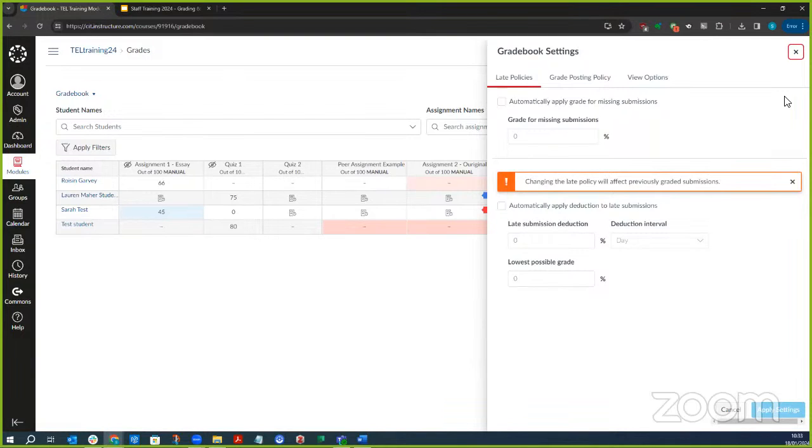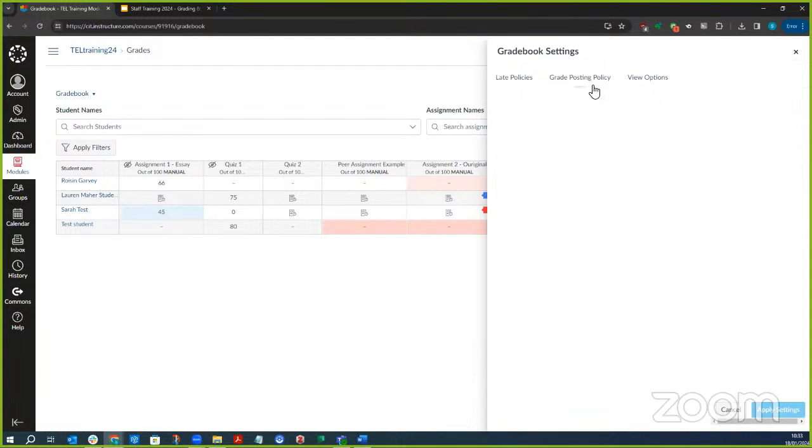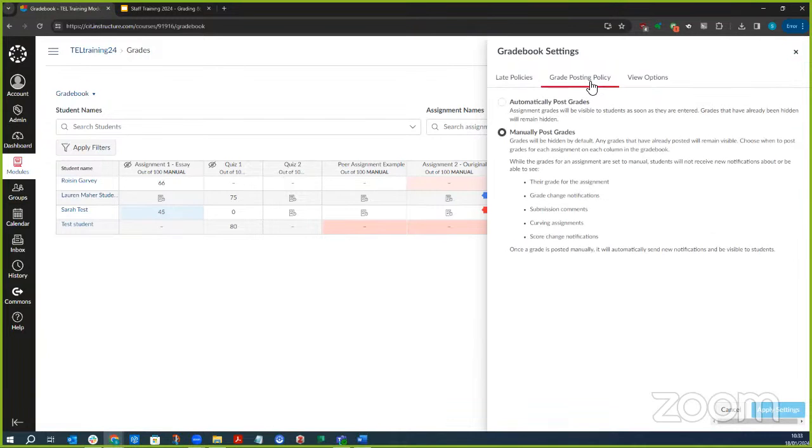So late policies. So if you wanted to, you could automatically apply a grade for missing submissions. You can also automatically apply a deduction to any late submissions as well. And then also the grade posting policy. So all MTU modules are automatically set to manually posting grades. You could change it to automatically, but we would suggest that you keep it as manual, and that just means that when you enter grades for someone, they won't get them straight away until you actually post the grades out to people. And that's probably the best thing to do.